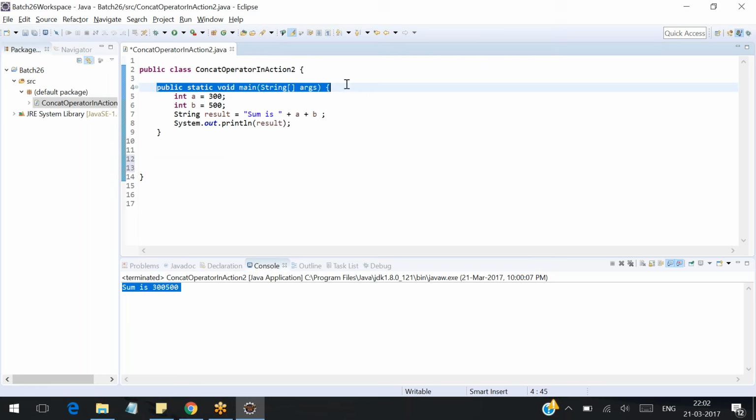Now main is also a method. And I am not telling you what is this public static void or what is the string args. This is the method name, guys. Main is the method name. In the same way, we can have other methods as well.